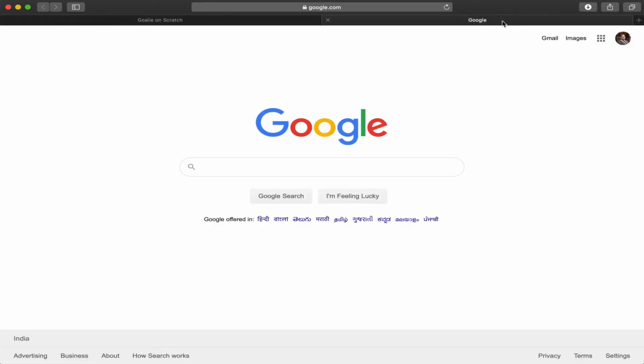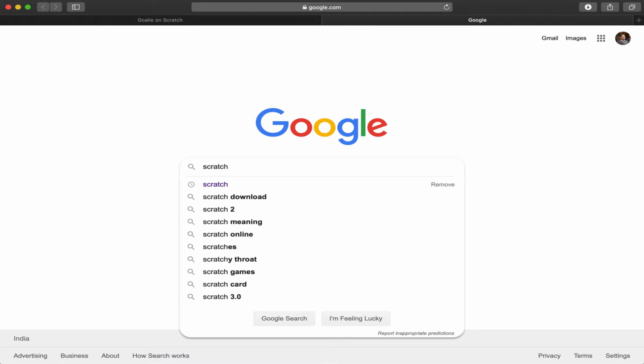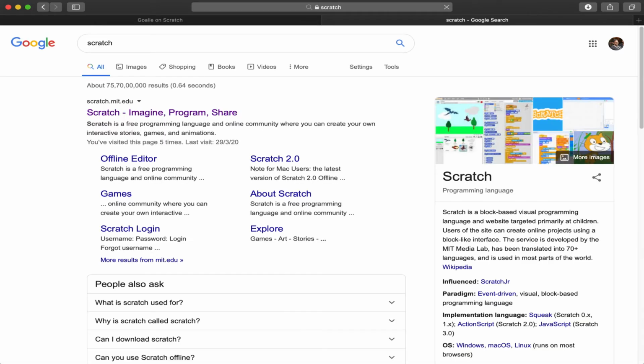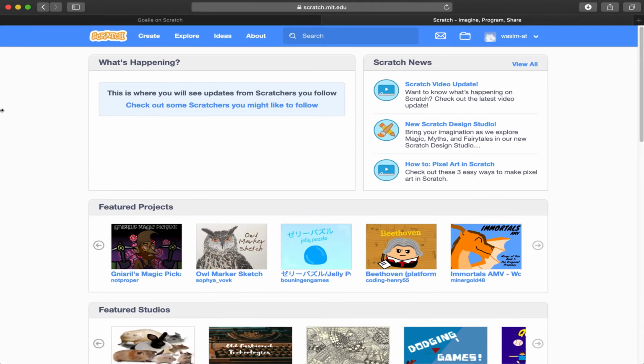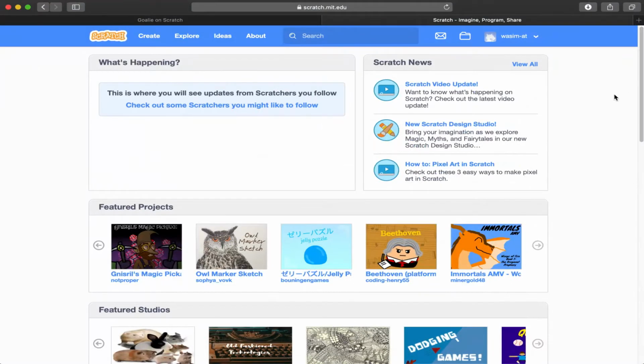You just need to go to Google and type Scratch. Once you click on Scratch, this is what you're gonna get. And the first link is scratch.mit.edu. Just click on that and Scratch is gonna open. Now it's showing you all the different projects which have been created by other Scratch users. But now we need to create our own project. So let's start creating that. I'll click on create.